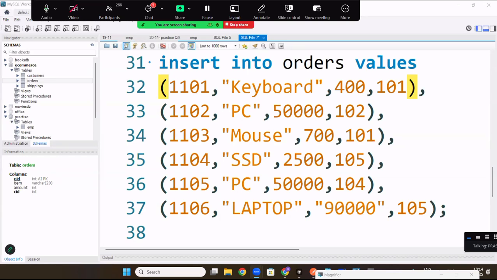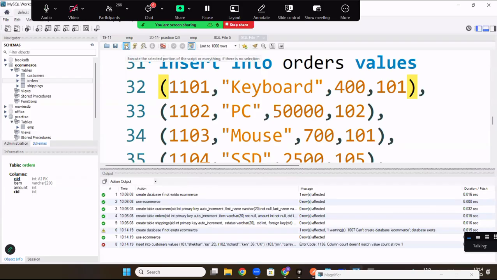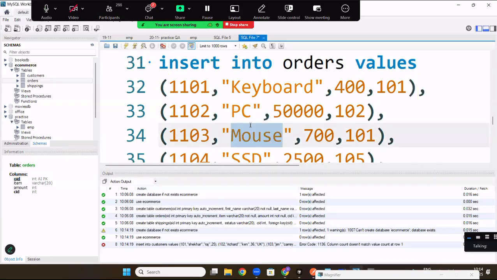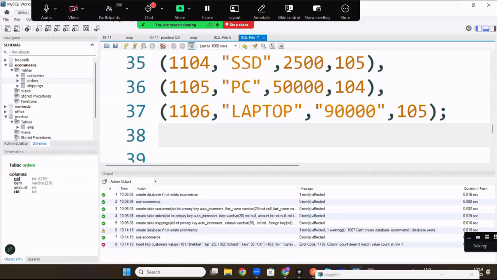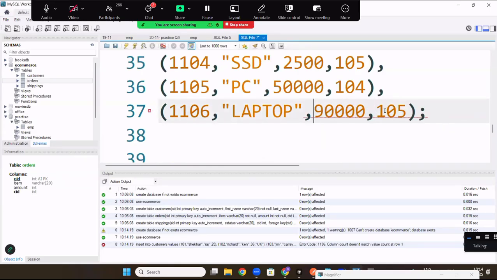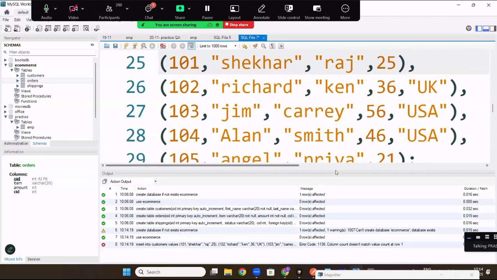Now let me do it here. Table data is inserted. You can see, why? Double quotes on. Oh, column count doesn't match the value count. Oh, here if I don't give the column names, I should tell it.